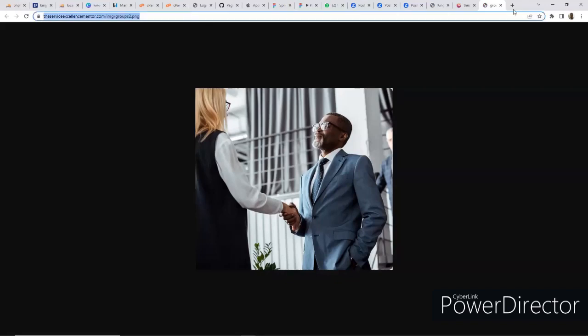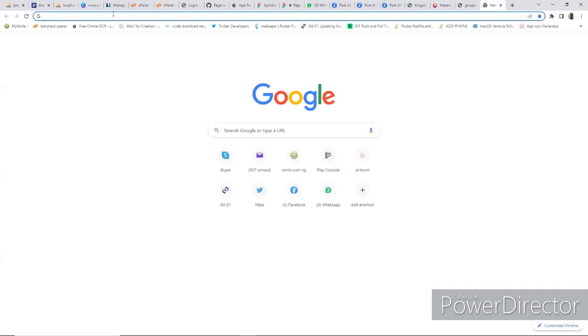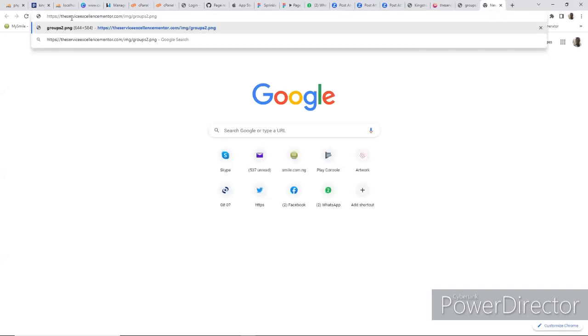So now, what I try to do here, if I put this picture, this is the URL to that picture: serviceexcellencemethod.com/img/groups2.png. What happened is, I have this picture in this directory on this server.